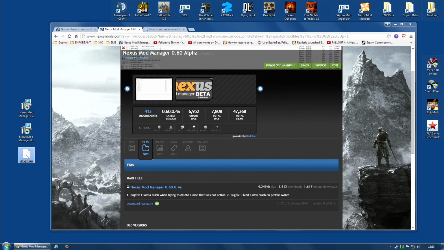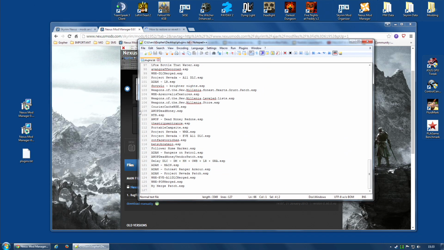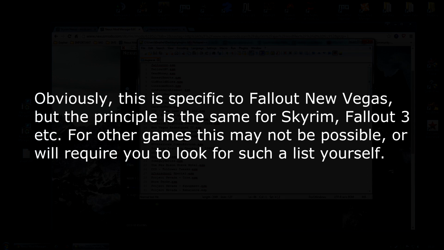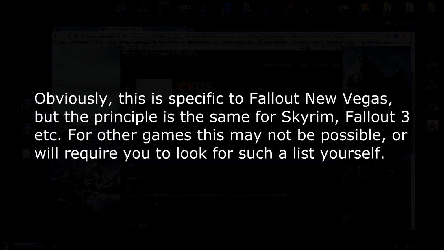You may also notice a file called plugins.txt, and this is the plugins text file for Fallout New Vegas. It is a list of all of the plugins that my game uses and the order they come in. I have taken a copy of this and placed it on my desktop because it will be useful later on in fixing problems and in making sure I actually select the right options.